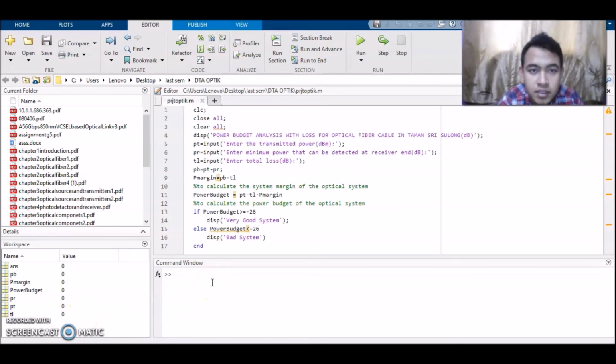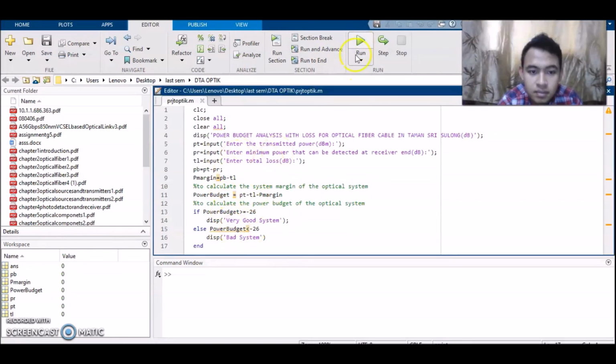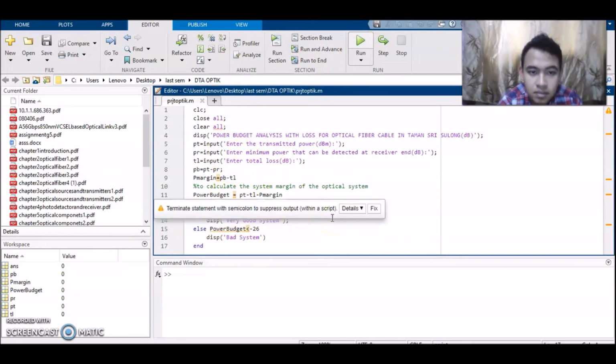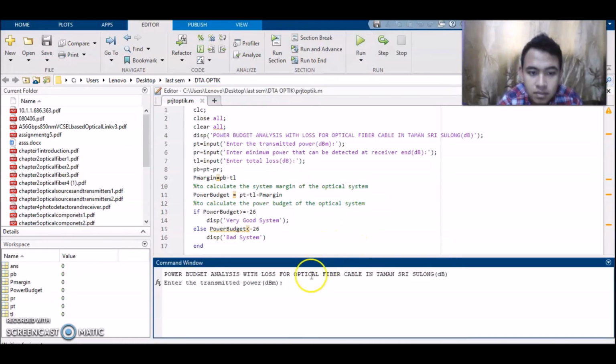Okay, this is the simulation using MATLAB to calculate the power budget. Number 1 is the transmitted power, number 2 is the receiver, and number 3 is the loss. This is the input part, and the formula is the power budget and the P margin. Okay, from this source code we can run. This is the power budget analysis with loss from optical fiber in Taman Industri Sisulong.